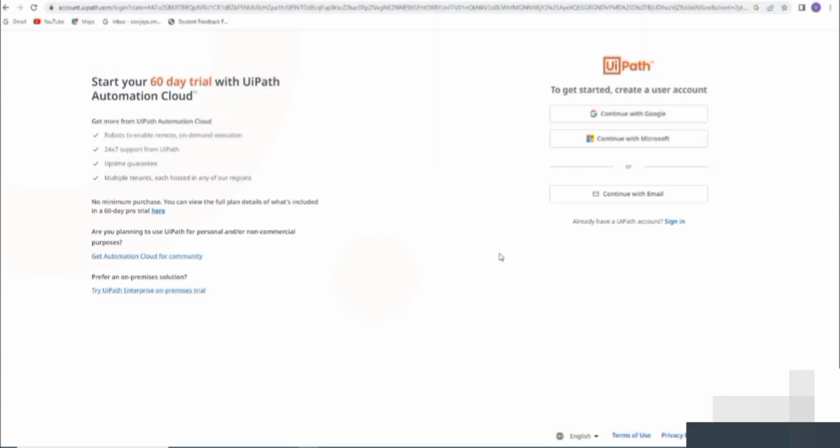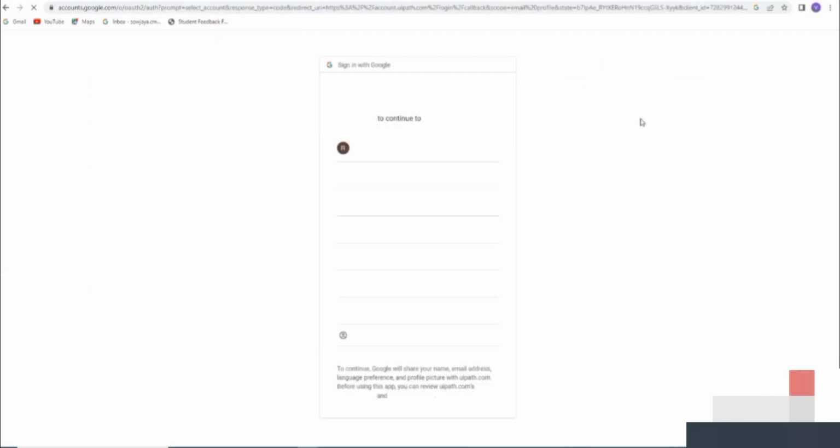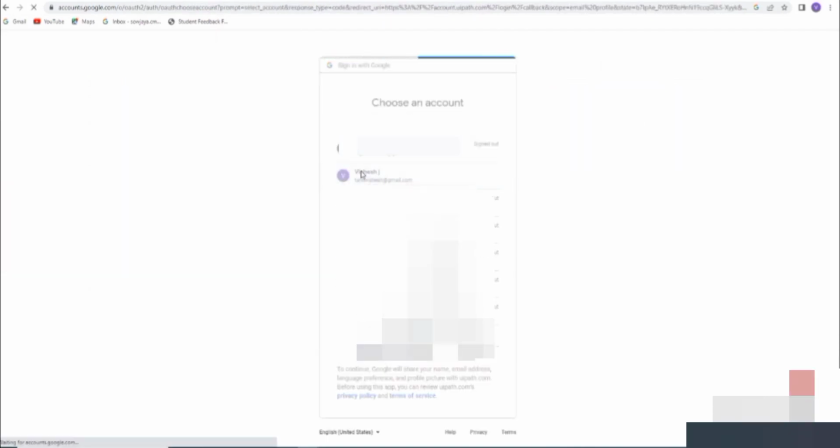Now it will ask you to create an account. Either you can continue with your already created Google account, that is Gmail, or you can log in with the Microsoft account, or you can continue with your separate mail ID. So first you have to create an account. Here I'm going to directly log in with my Gmail ID because I already created it. So I'm continuing with my Gmail account. Here I'm selecting my name.